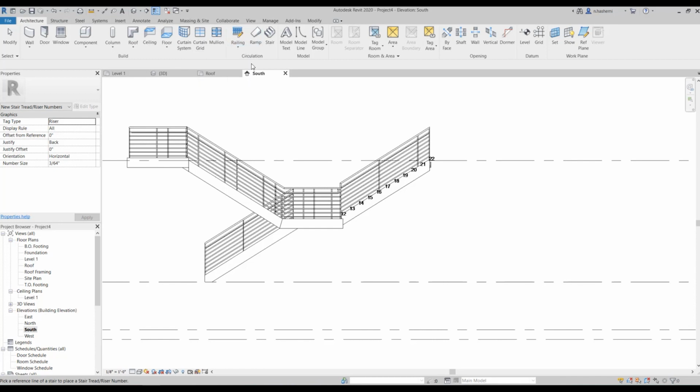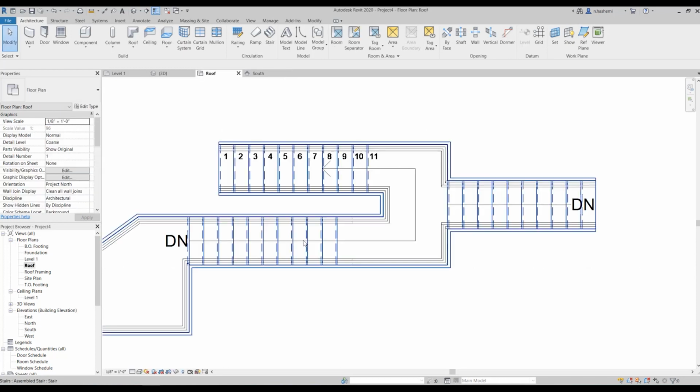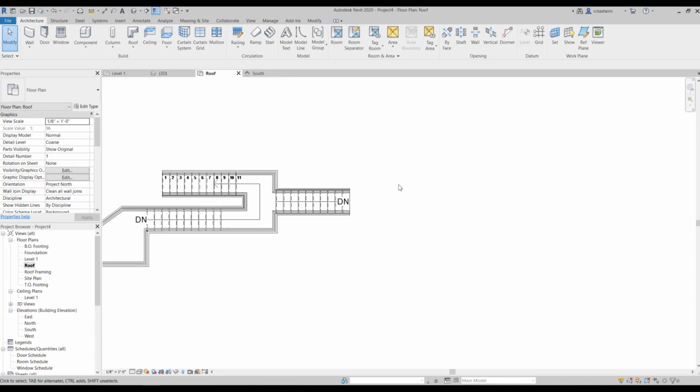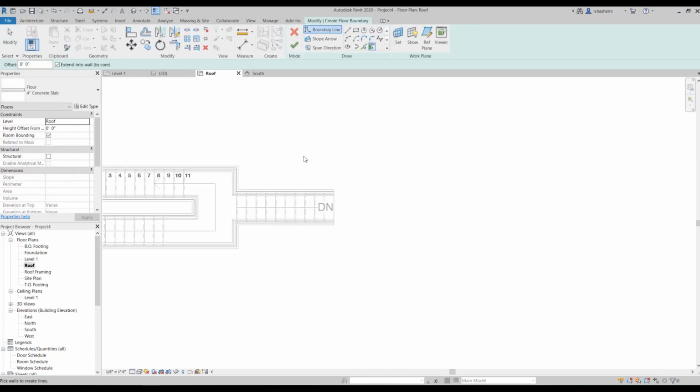Before starting to create a railing, let's go to the roof or top level and then create a floor. So I'm going to draw a floor here.